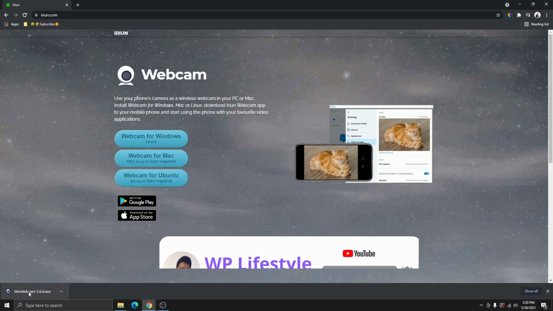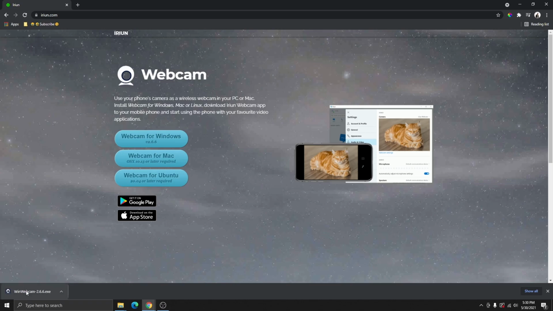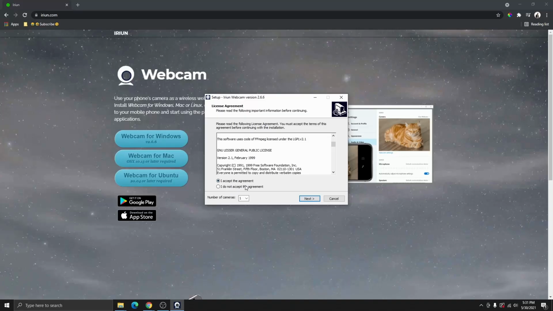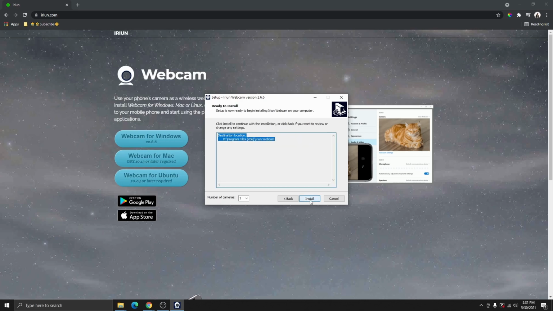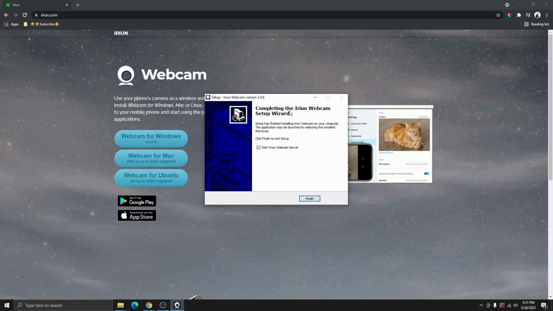So right here you can see that my software has finished downloading. So I'm going to double click on this to install the software. And then from here you are going to accept the agreement and click next. And then you are going to choose where you want to install this on your computer. So I want to install this on my D drive. So I'm going to change this to D over here, and then I'm going to click on next. So I'm going to click install, and you can see that my software has finished installing. I'm going to click on finish.